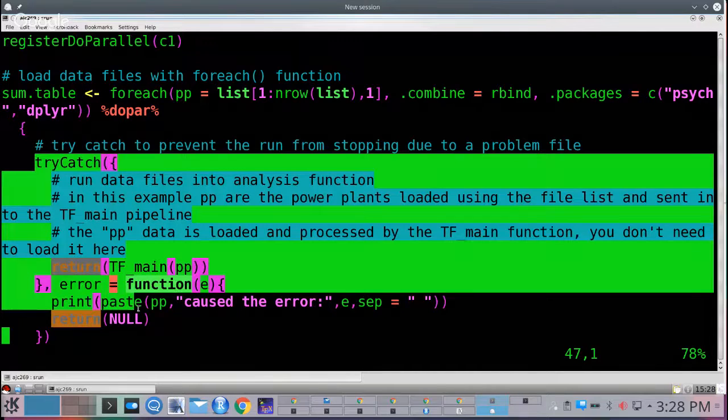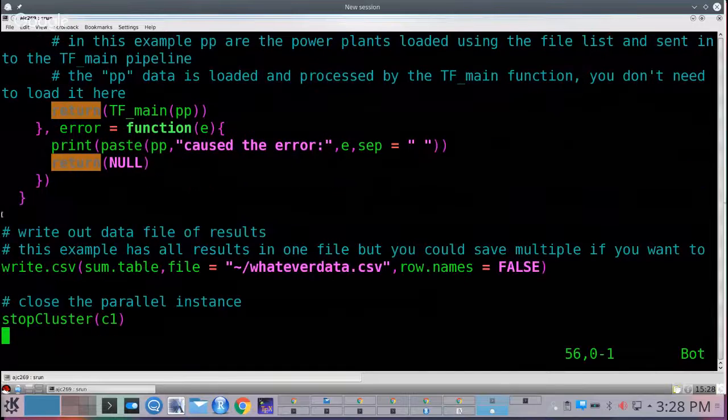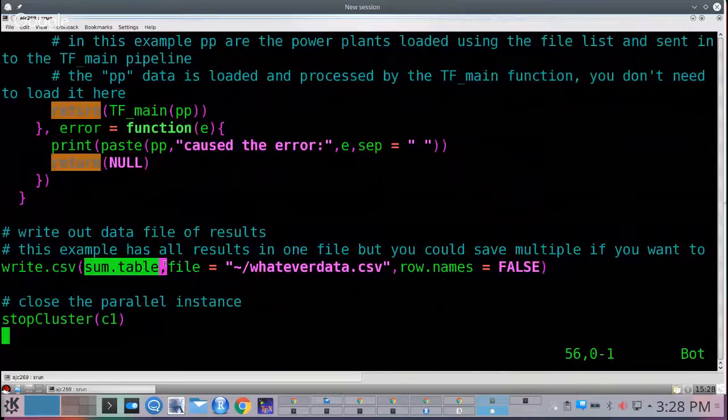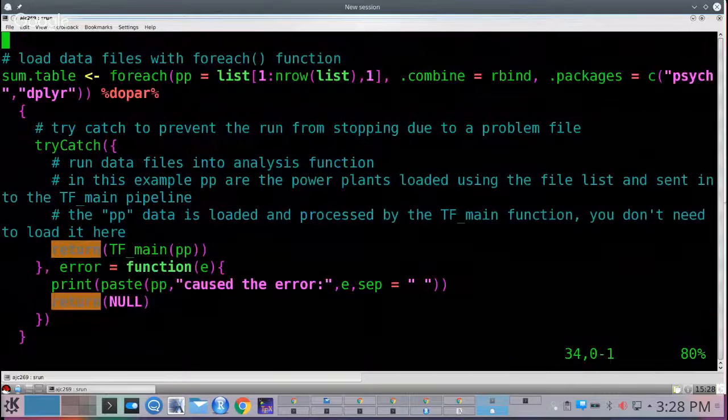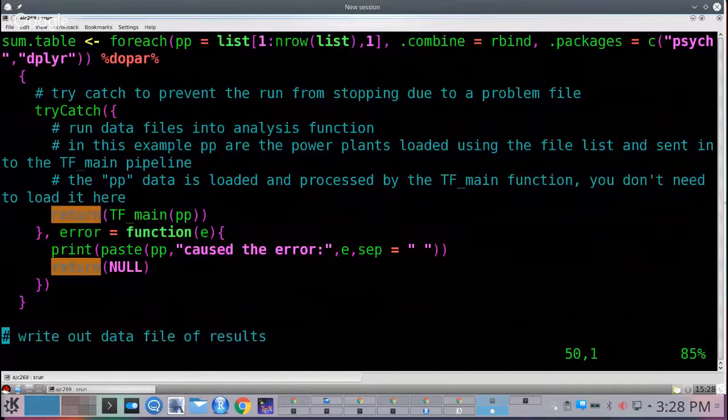There's a tryCatch around this. This is really nice in case one file goes south, it won't crash the whole thing. So you can throw that up around there. And then all of this is assigned to this sum.table, and then we just write sum.table out. And this is rbind, right? So we get a bunch of answers, some statistics about it, we just row bind them together, and at the end, we get a table that's the result of the analysis we ran on all these plants. So it's a very nice, concise way of running this analysis. And if you set up your pipeline properly, it's very easy to edit.